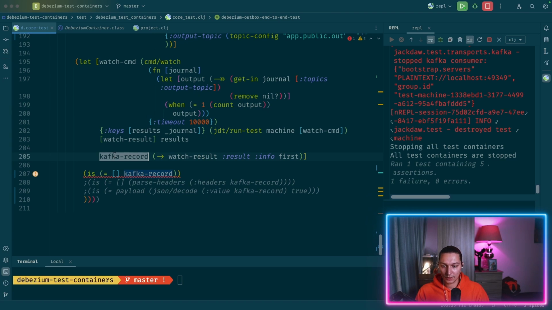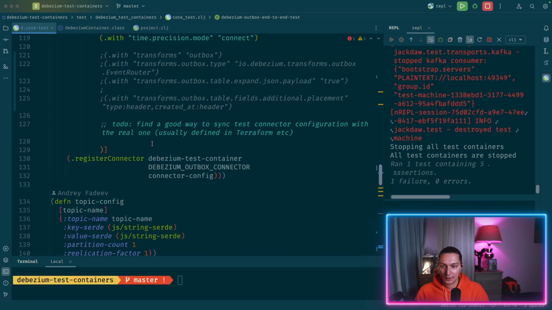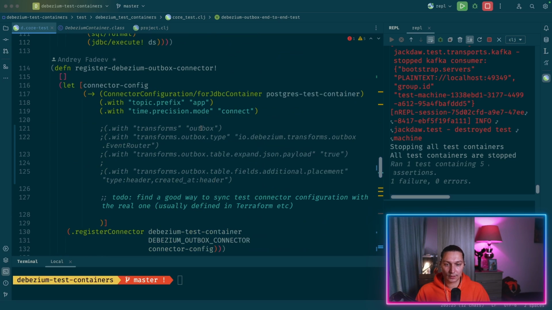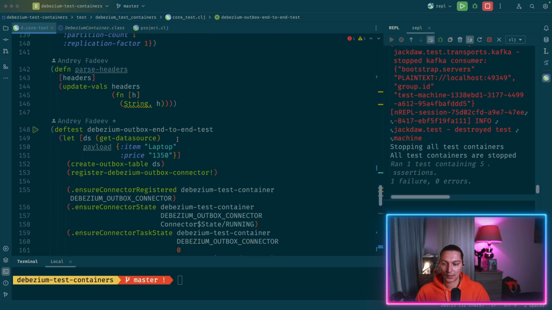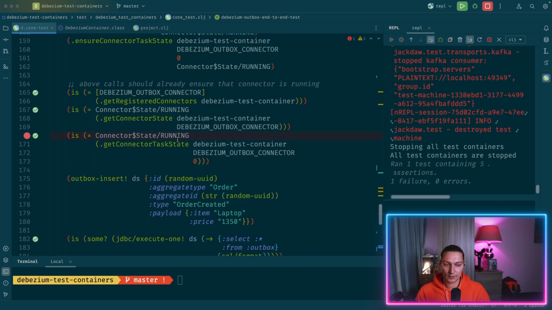Okay, so when we're getting the Kafka record, we can validate the format. And first of all, I removed this extra config to enable the outbox pattern, but we will take a look at what we get if we just insert the message in the table and how the output will look. So let's run the test and see how it goes.